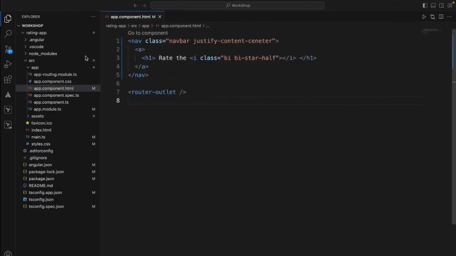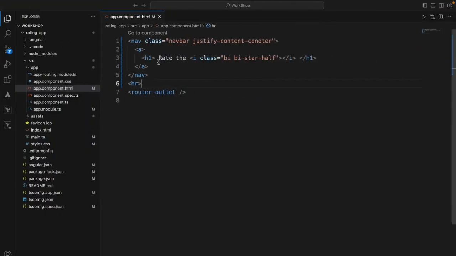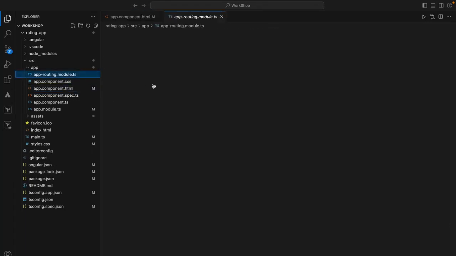Now, if you see, this is how it is right now. Now, let's adjust this. Let's add an HR just to add one line. Now I'll push this content to center.